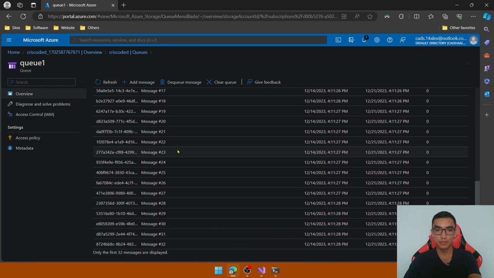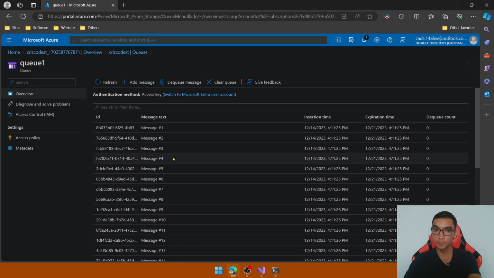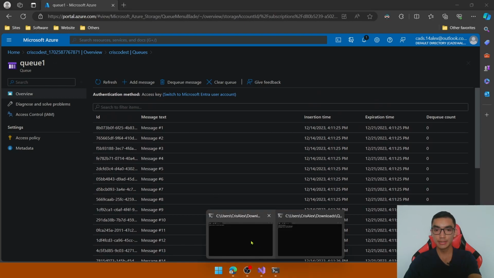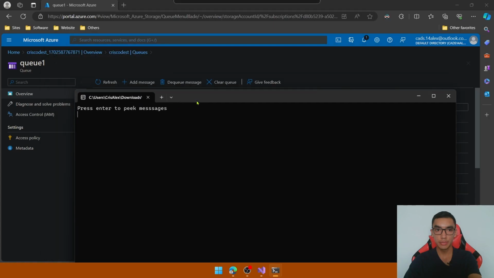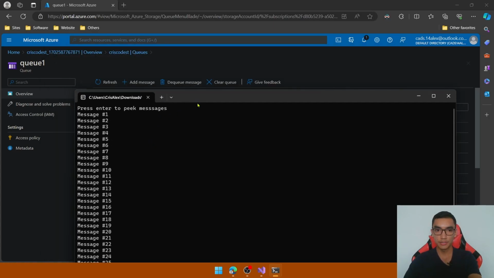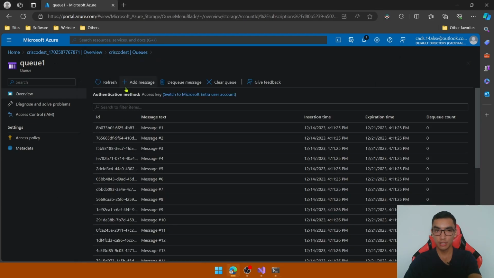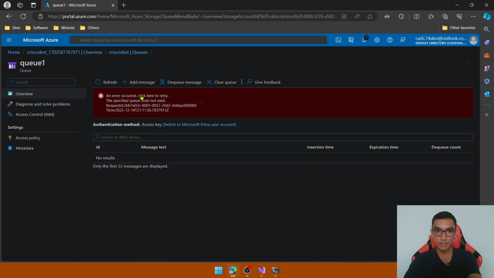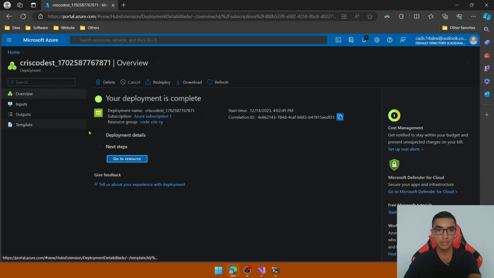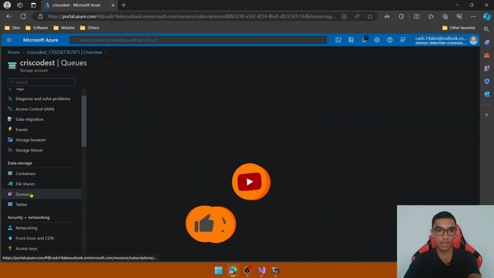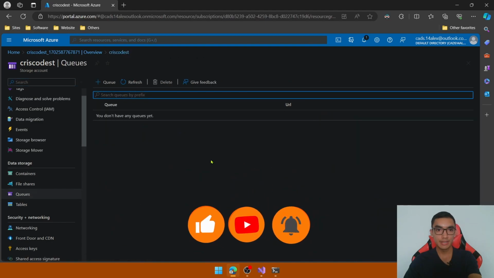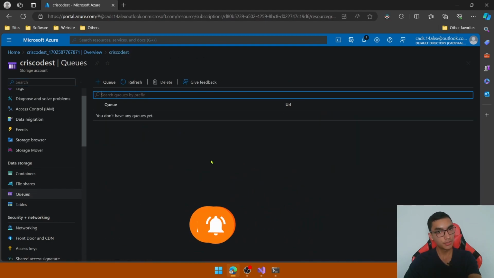As you can see, we have all the messages in the queue. Let's go to the client side, press enter to pick messages. And as you can see, we have all the messages from the queue, and then we will delete the queue from the client side. Click refresh, and as you can see, the specified queue doesn't exist. Go to the storage account, go to the resource, and in the queues, it says that you don't have any queues. So far so good.